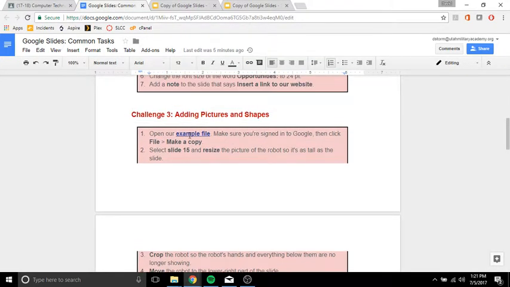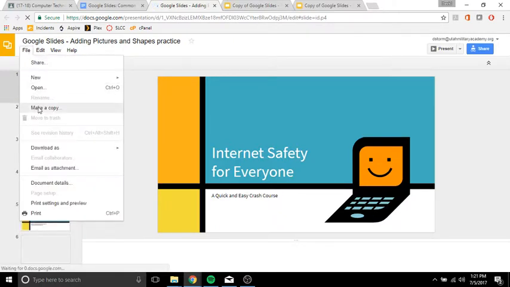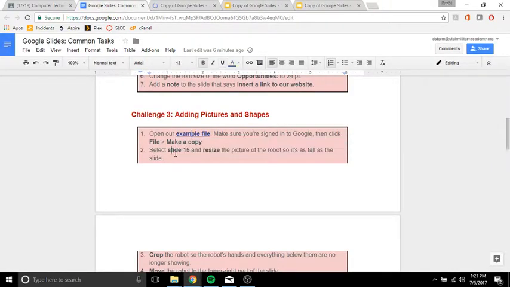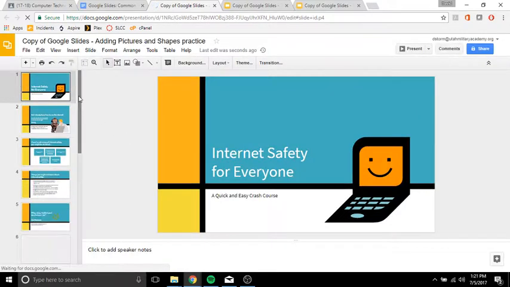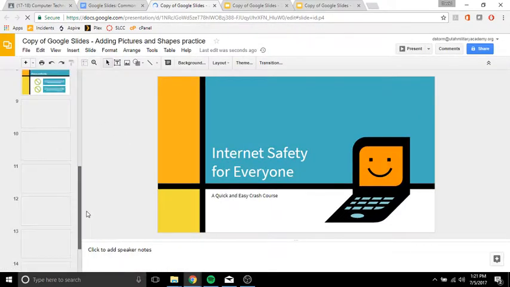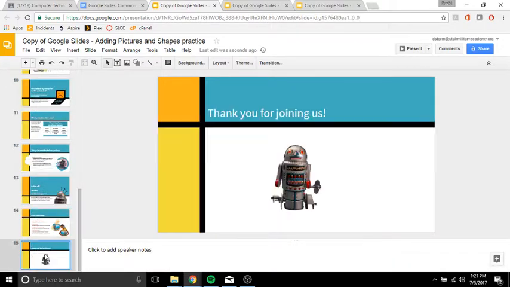Challenge 3, adding pictures and shapes. Open the document. And we will make a copy. Let that load. All right, we want to select slide 15 and resize the picture of the robot so it's as tall as the slide. So we'll scroll down. Slide 15, there we go.